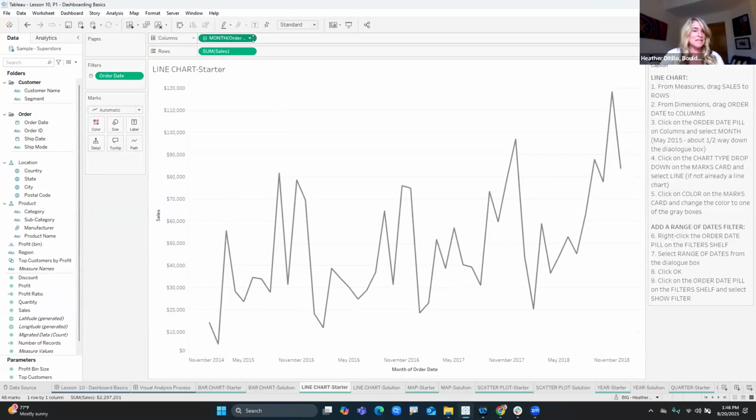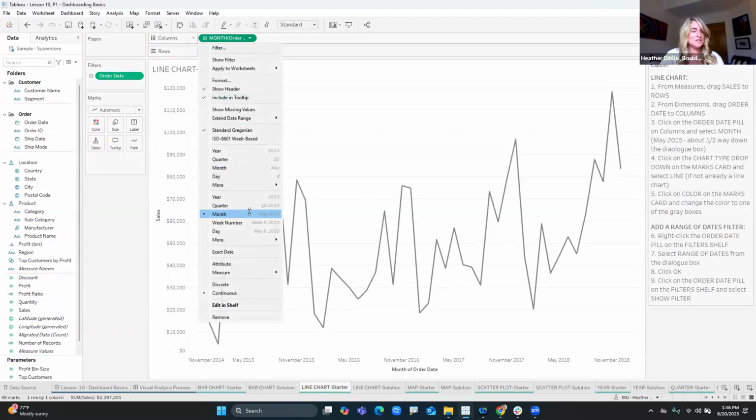So I click on the drop down. I go down here to the month, May 2015, because I want to see a trend line over time. If I would have gone to month of May here, this would be all of my Mays in my data set, and that would be a discrete data set there. That's a date part versus a date value.